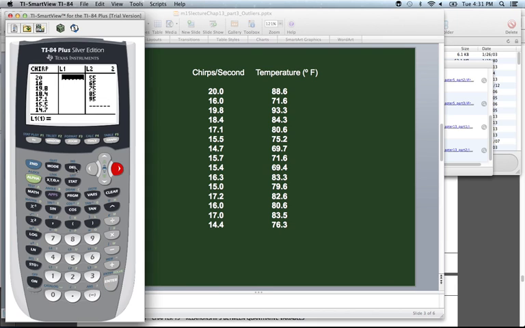Okay. So now I'll arrow to the right, all the way back to the top here for L1. Second, insert the next list. And this is the temperature data list. I'll call it temp, and I'm going to put a C on the end for temperature, because I might have multiple temperature data sets, so I'll remember that this is the temperature for the chirp data set. And I'll enter the temperature data into this list.